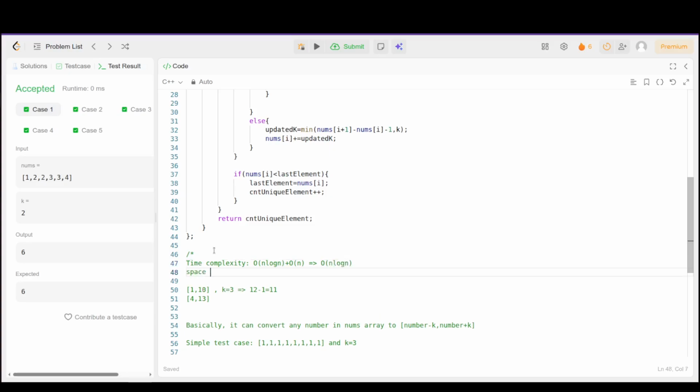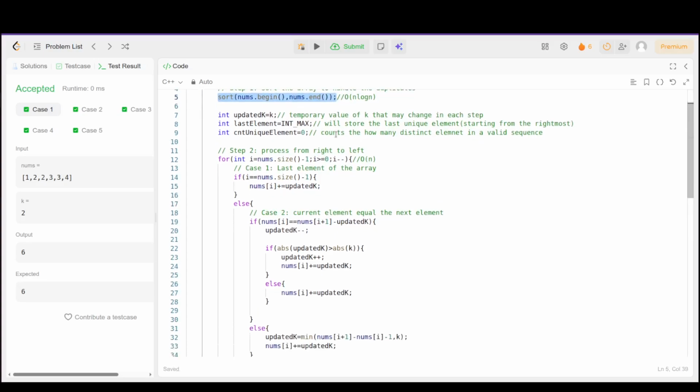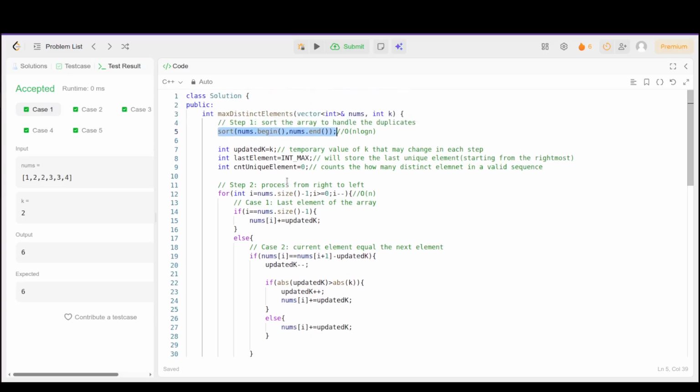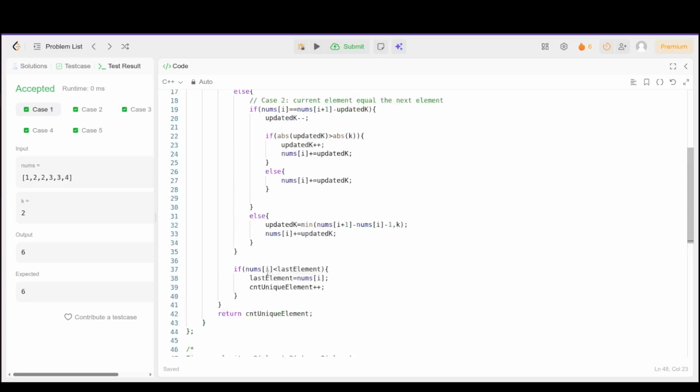Another thing is space complexity. We are doing in-place sorting, plus we are updating nums in place. Also, the extra variables we are using take constant space. So space complexity would be O of 1.